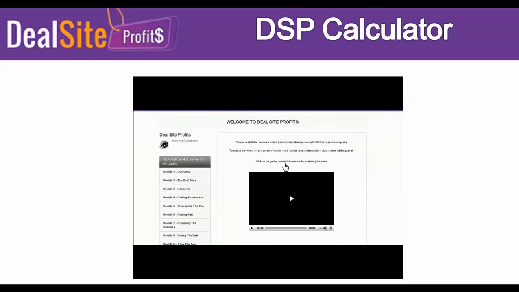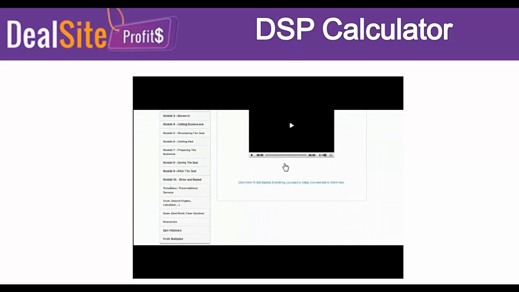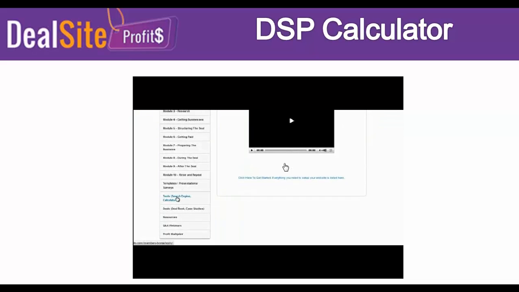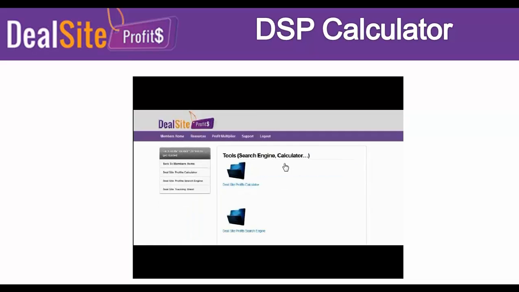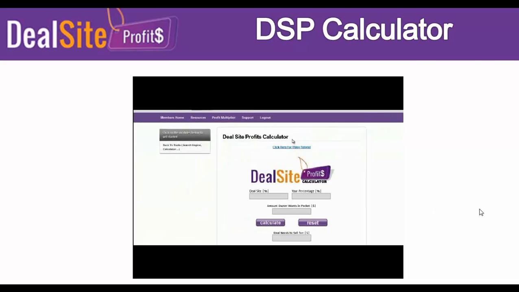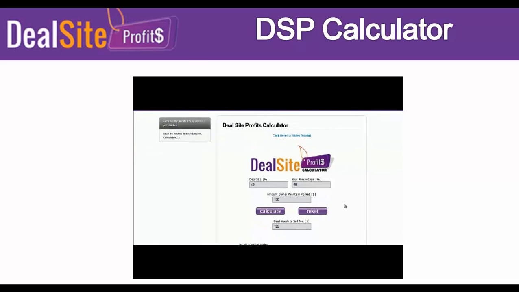So this is the membership site. You'll get a login to that tonight, and you're going to scroll down on the left-hand side. You're going to click on the tools, and then you're going to click on the calculator. You're going to watch the video training at the top, and then you're going to start punching in some numbers. So the deal site wants 40%. You want 10. The business owner wants 100. You click calculate, and it spits out the amount that the deal needs to run for.